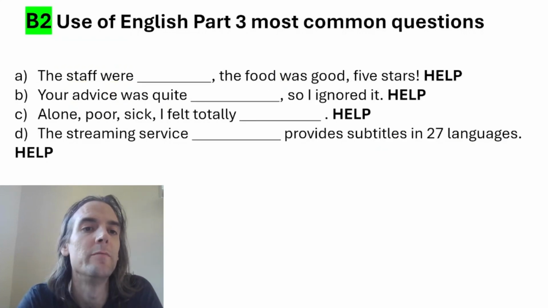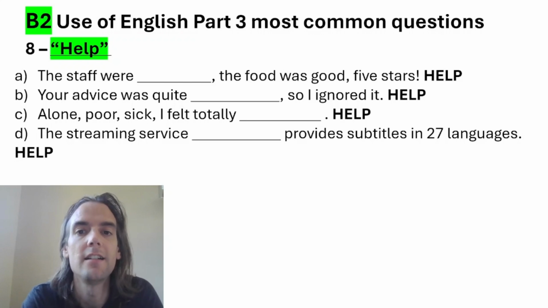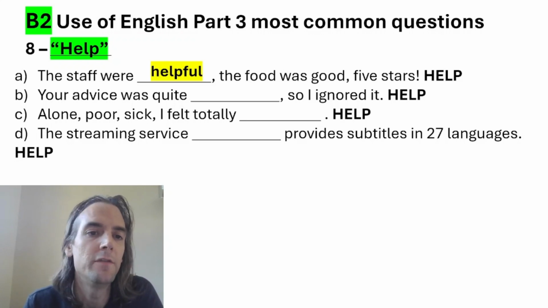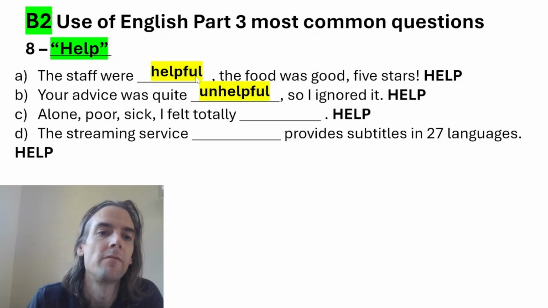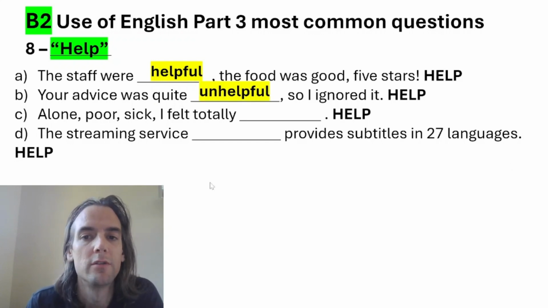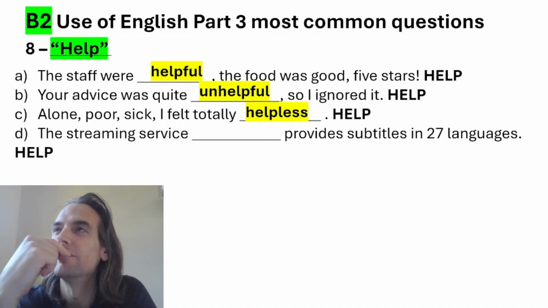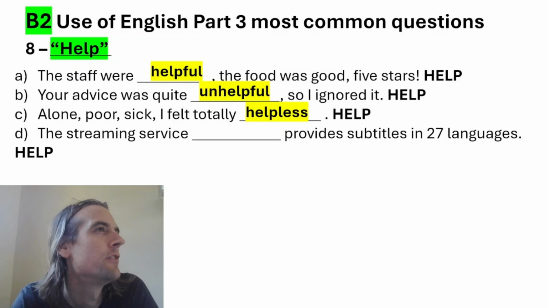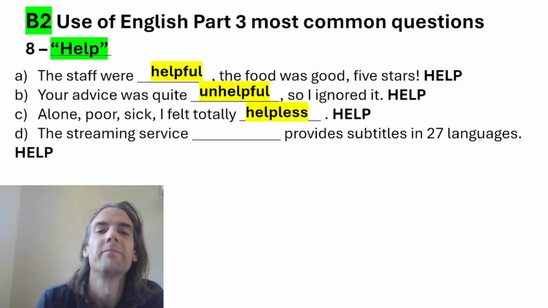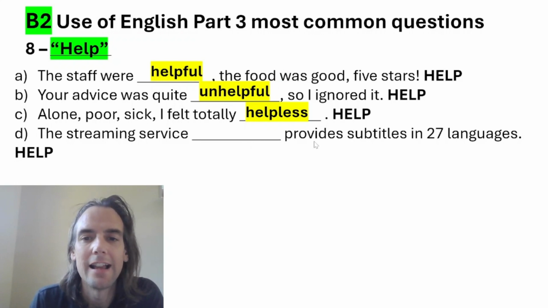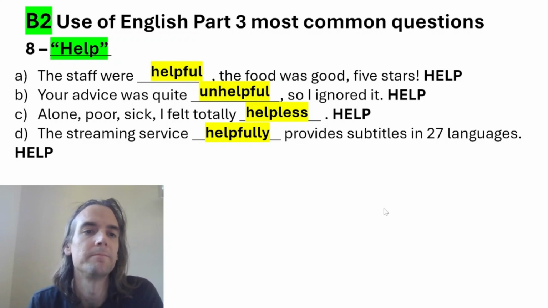Right, last one for B2. As you can see, the word is help, and the answers are A, helpful. B, if you ignore it, it's unhelpful. If you're alone and poor and sick, you're helpless, meaning, well, I don't know why we really say helpless. You are without help. I guess if you're alone, you're without help. No one's helping you. And how are they providing subtitles? Helpfully. We need the adverb, don't we?